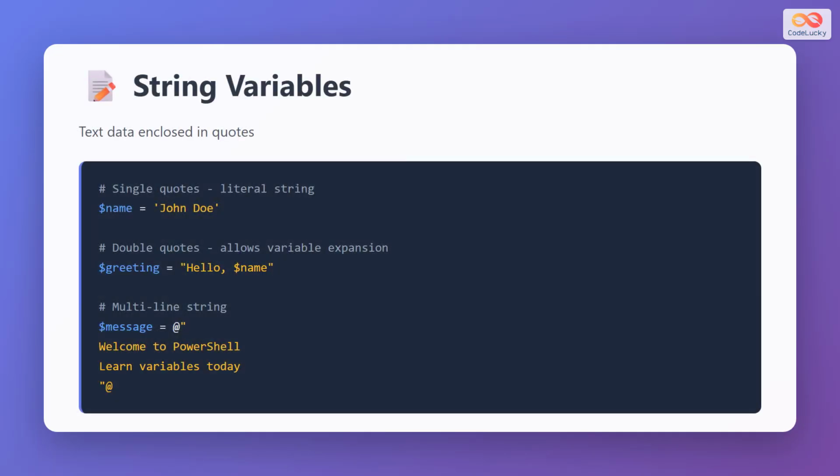Let's start with string variables, which are used to store text data. In PowerShell, strings are enclosed in quotes. You can use single quotes for literal strings, where the text is treated exactly as written. For example, $name = 'John Doe'. You can also use double quotes, which allow variable expansion. This means if you include a variable inside double quotes, PowerShell will replace it with its value. For instance, $greeting = "hello, $name" will actually display hello, John Doe.